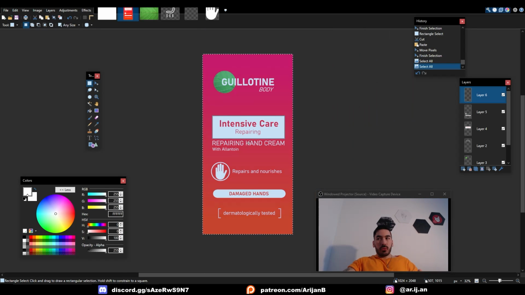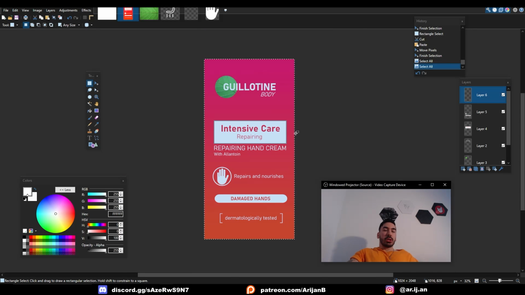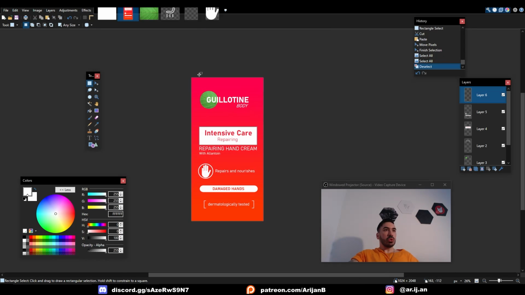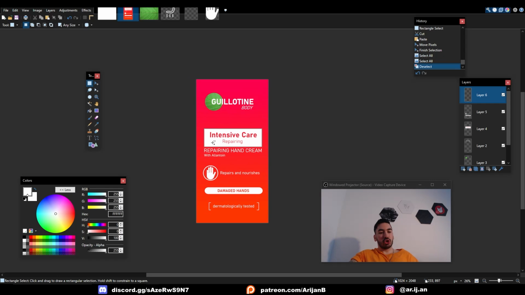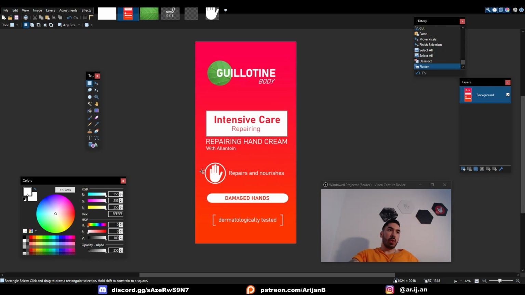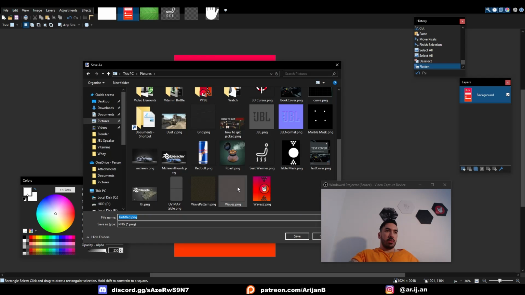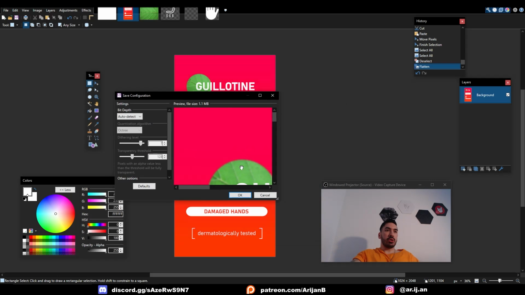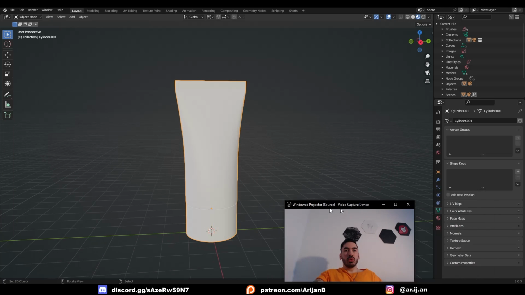Now we got our beautiful simple label right here, and in total this took me around 30 minutes to produce. So now if I want to take this into Blender, I have to press Ctrl Shift F to flatten everything into one layer, then press Ctrl S to save. We're going to save this as hand lotion label. Hit enter, click OK, and now in Blender we're going to apply some materials.